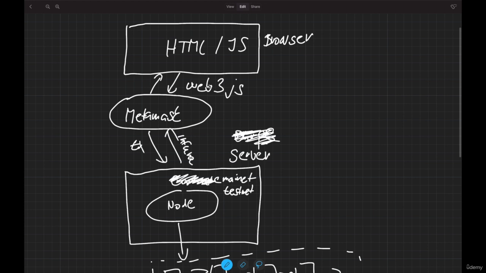So on the top level, we'll have our web page, HTML, JavaScript, a normal application, which will be talking to MetaMask, to the Web3.js library. And when we want to talk to our smart contract, so we want to send some transaction, for example, to add funds or withdraw funds, all of this will be forwarded through MetaMask. So MetaMask will create a transaction and forward it to the network. Okay, and that's basically it.